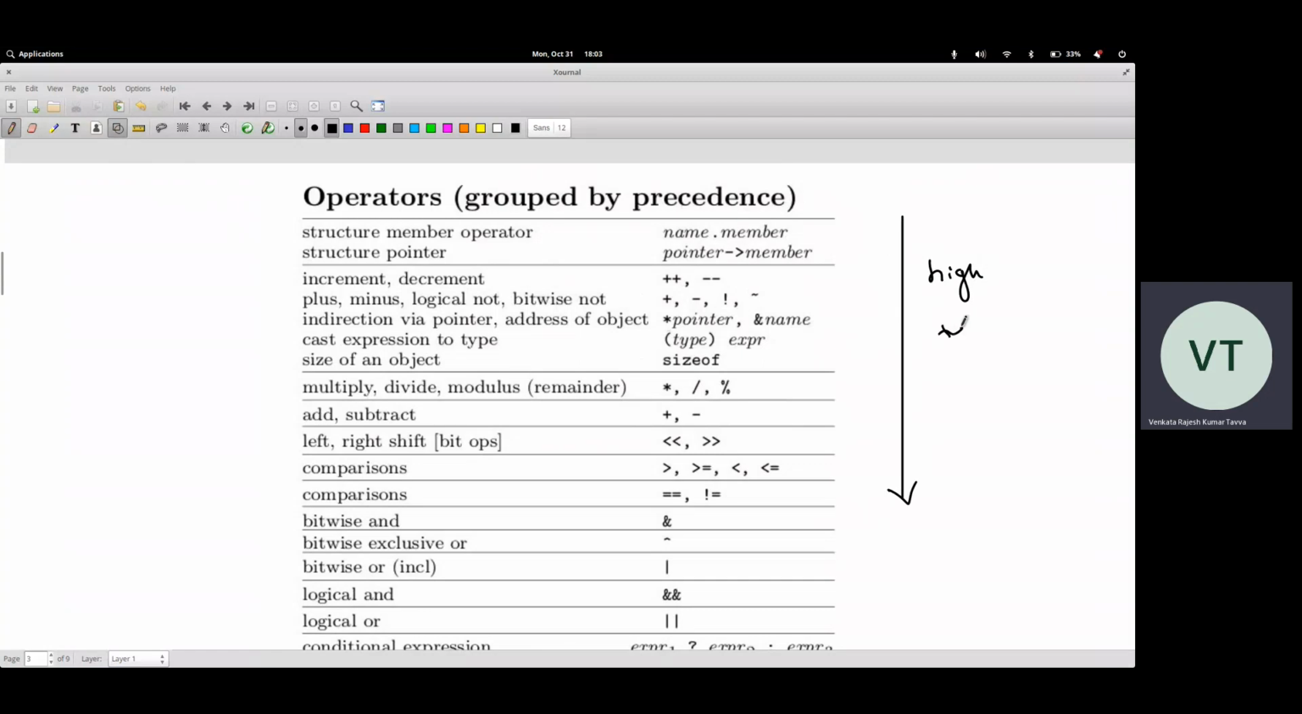So here the precedence is going from high to low. The above ones are of a higher precedence, and as you keep going below, the precedence keeps decreasing. The priority keeps decreasing. Okay. Now all the operators within the same level are of the same precedence. Now if one or more operators are of the same precedence, what do you do? You need to find whether it is left to right or right to left.